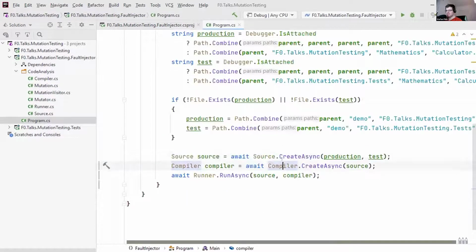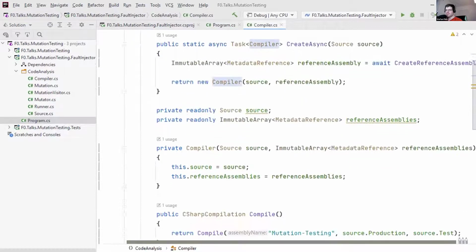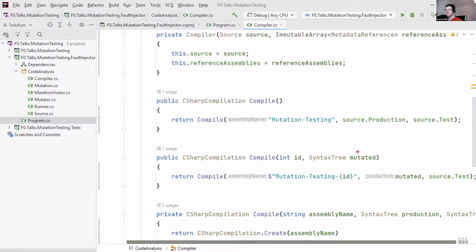Then I have some sort of compiler. The compiler can compile the original production code and the original test code, and it can compile a mutated version of it. So it takes in the original test code, but gets injected a mutated version of the production code.